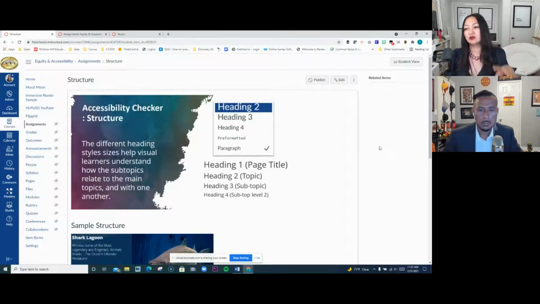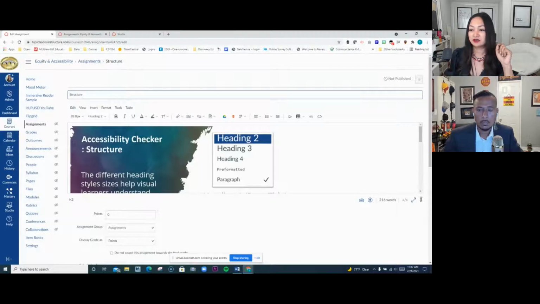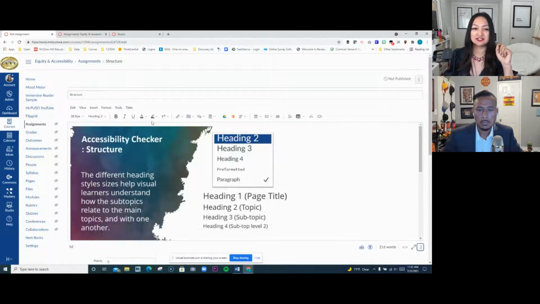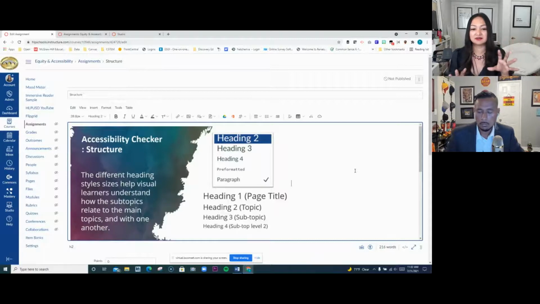So here's our next one when it comes to headings and things like that. So let me go into edit so that we see. The RCE, or the Rich Content Editor, gives us different options here on how to organize our text so that it's easier to read for our students. Using different style types helps visual learners understand how the subtopics relate.